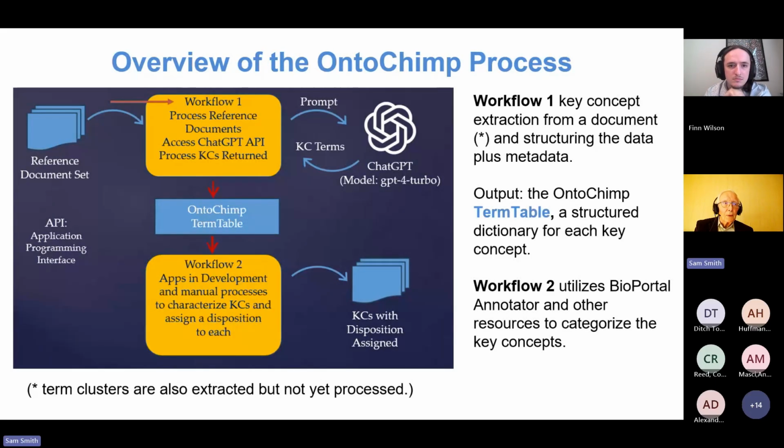The overall workflow within OntoChimp is really divided into two workflows. The first to extract key concepts, and the second to categorize them. Workflow one begins with a reference set of carefully selected reference documents that span the domain of interest. We then pass each document to the ChatGPT Application Program Interface, or API, to extract key concepts from each document.